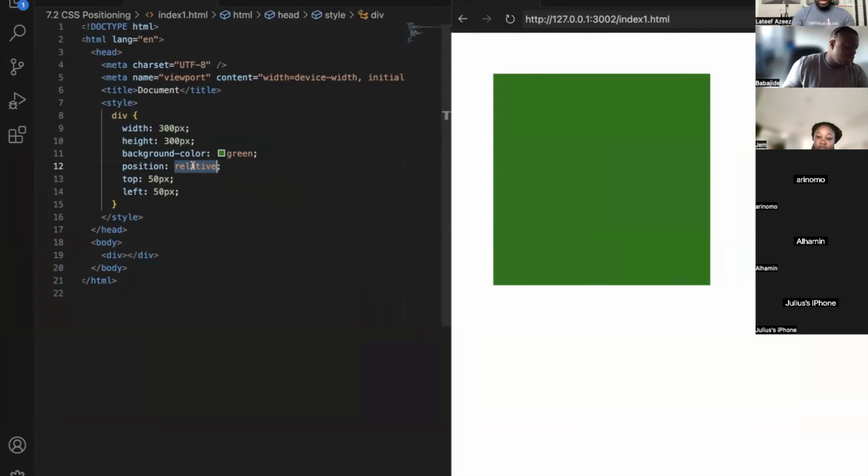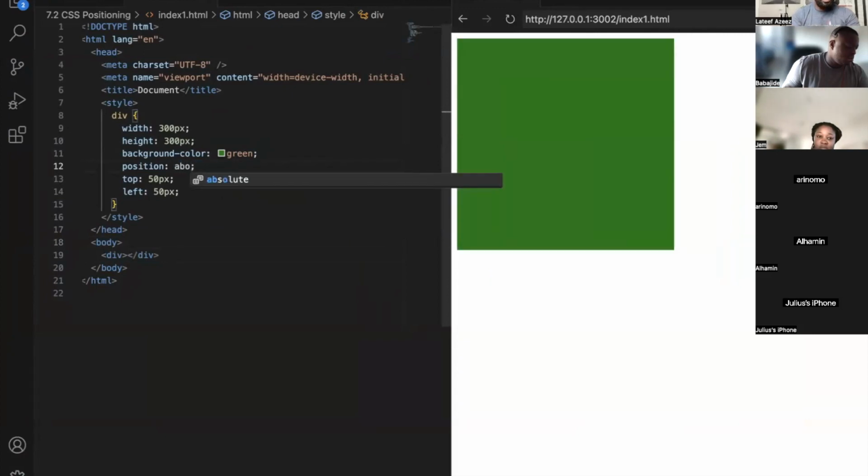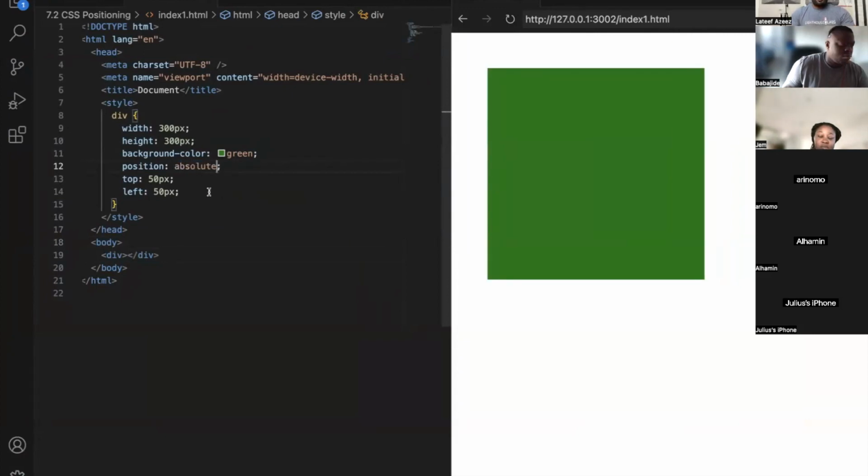If we go here and set this as absolute, and we set 50-50, you can see it takes almost the same position as the relative type. Why? Because there is no other parent element. It is still referencing the origin, which is the default position, just like the relative.